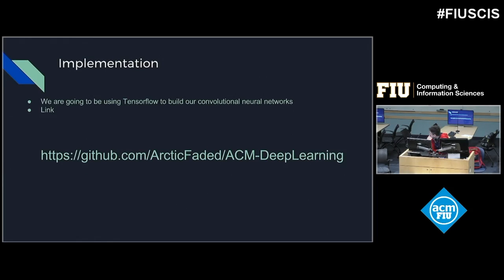Now we're going to be moving on to the actual implementation. This is the repo that I have the code on.